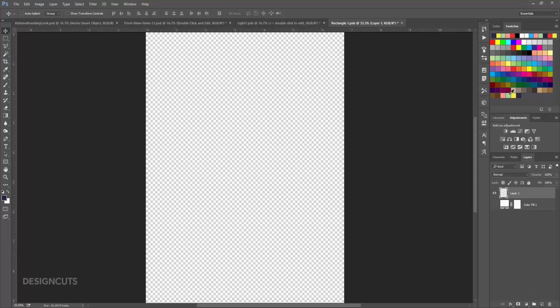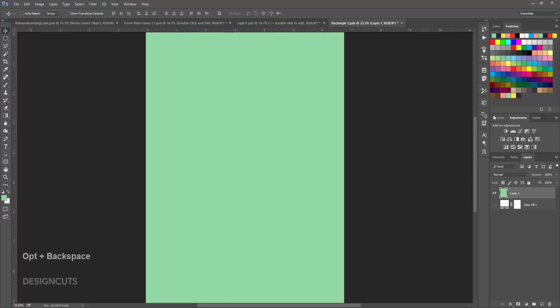At the bottom of the Layers palette, click the Create a New Layer icon. In the Swatches palette, click the Adriana Green swatch to make it the foreground color, then press Option Backspace to fill the layer with the foreground color.